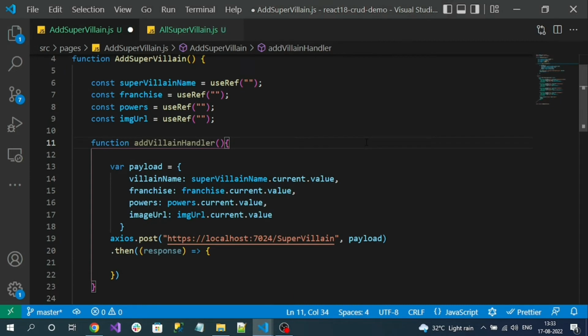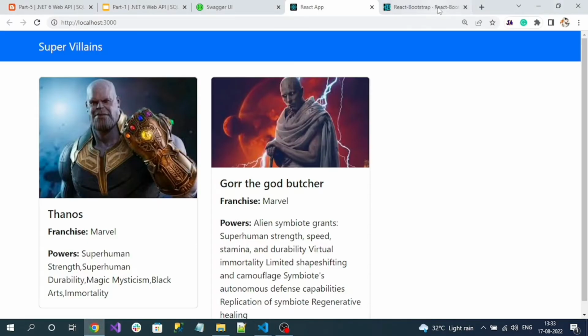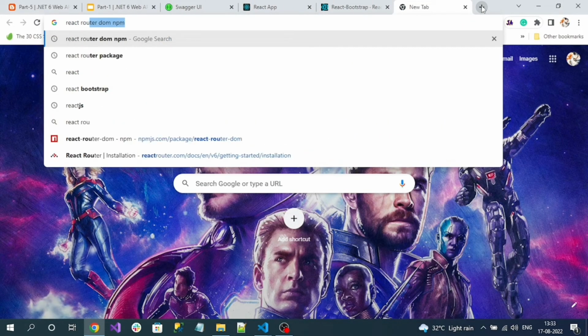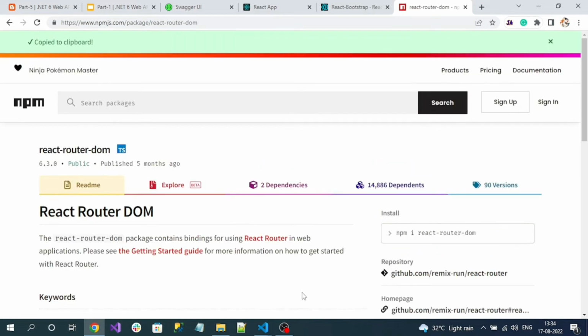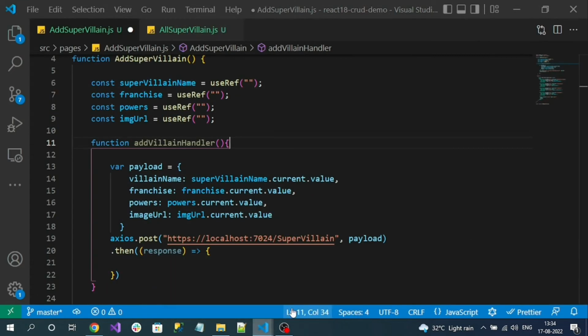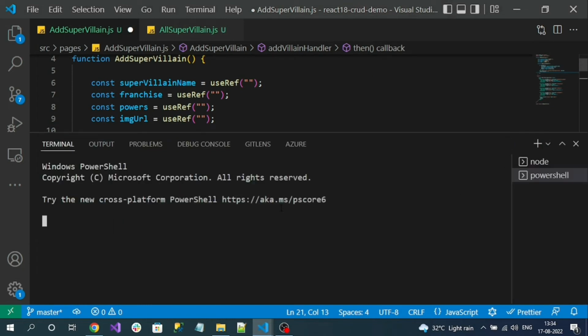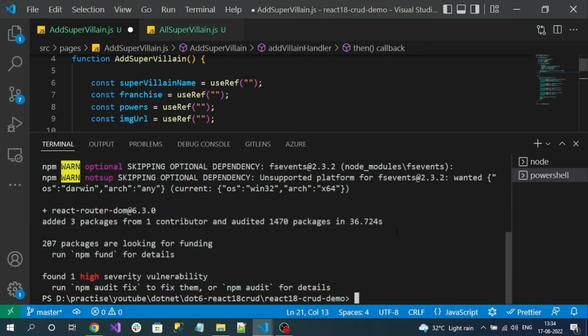So for that, I have to use React routing. Okay, but till now we haven't added the React routing. So let's install the React router DOM package. So React router DOM npm. If you search, like this is the link. Okay, and copy this command. Okay, and open the terminal. One more terminal, and paste the command and install the package. So my React router DOM package successfully installed.